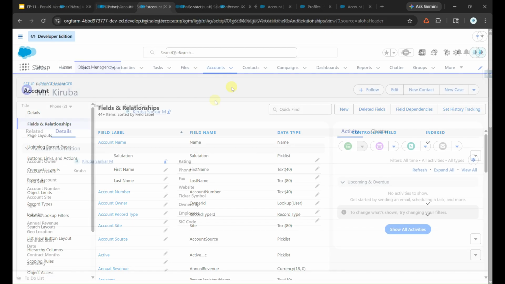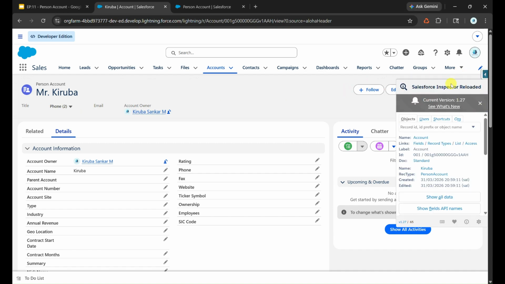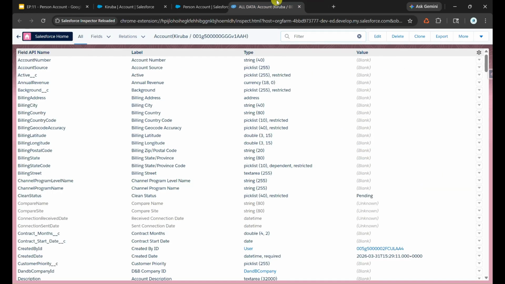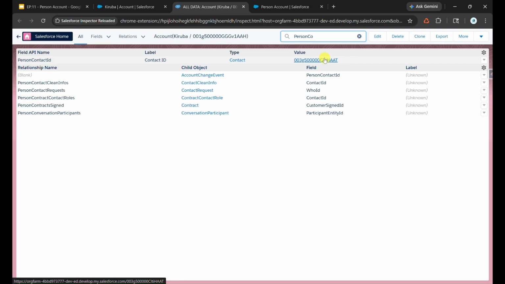Okay. So actually in the person account, there is one hidden field which is person contact ID. So let me just show you that. This is the Salesforce Inspector Reloaded extension, and there is an option to see the list of fields under this particular object, which is show all data. Let me open that in a new tab. And if I'm searching for person contact ID, here you can see there is a hidden field in the person account, which is person contact ID.